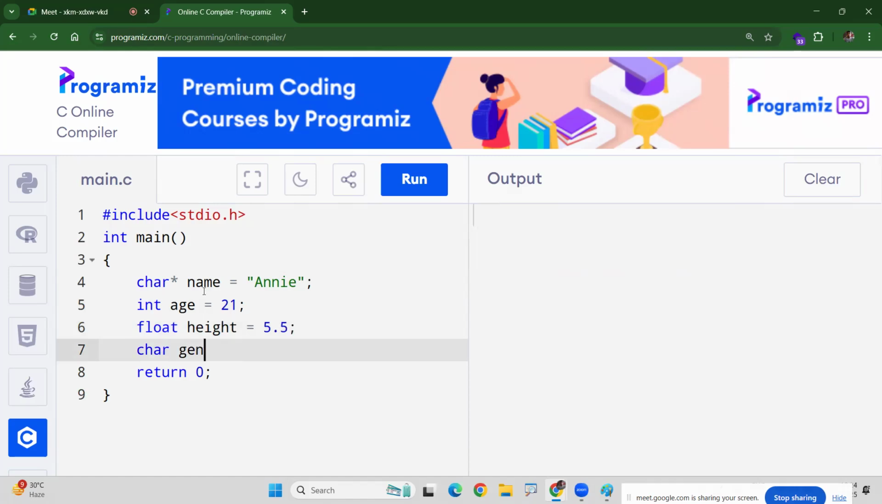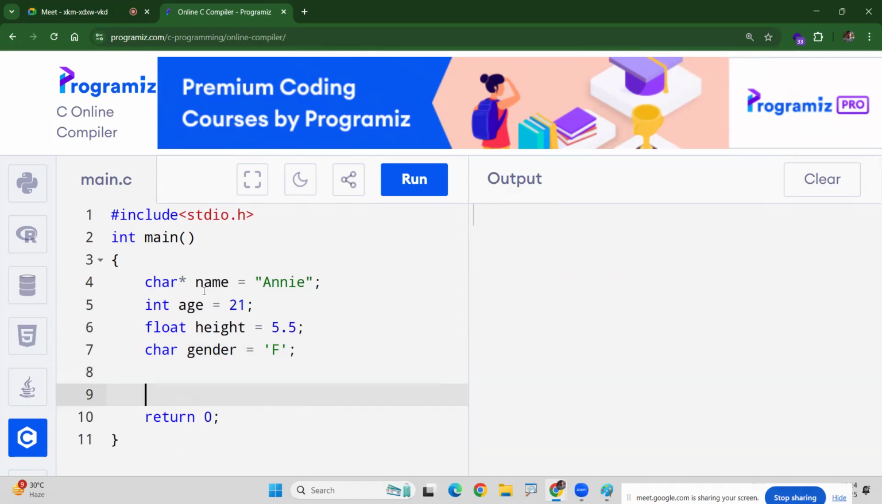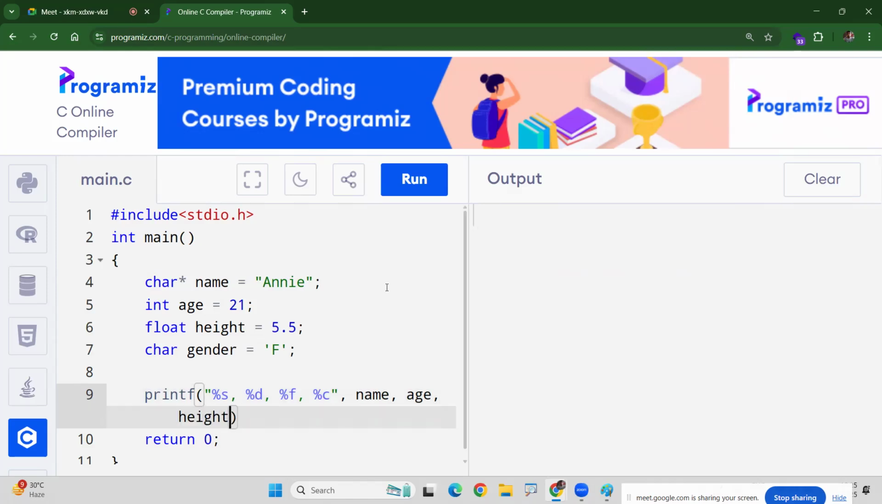Next one is gender. I'm using female, F I'm using. That's all. So I want to print all the details. A very important one. First name, string, percentage s, comma, age, percentage d, integer, height, percentage f, gender, percentage c. First name, next one age, next one height, next one gender.